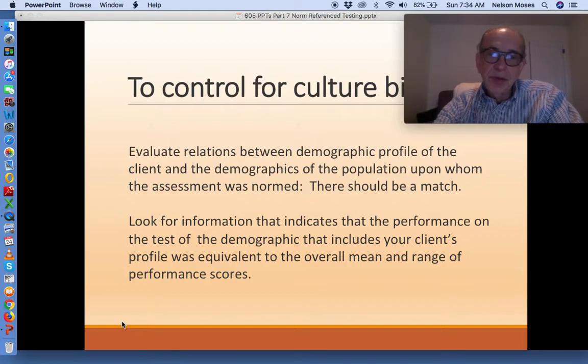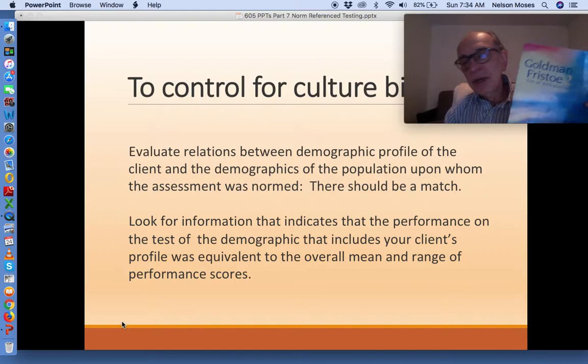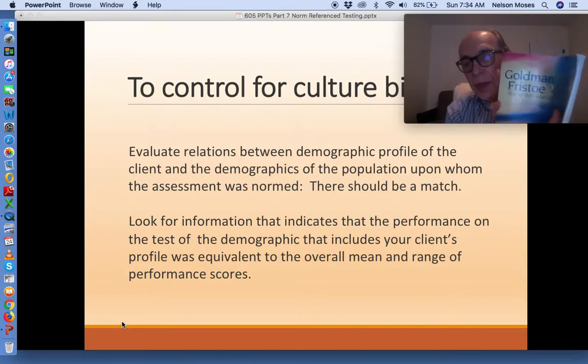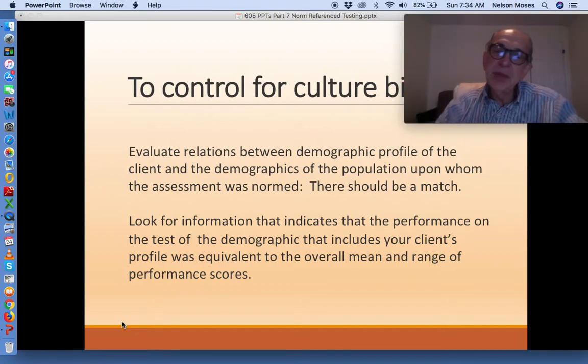So I'm going to look for information that indicates that performance on the test of the demographic that includes your client's profile was equivalent to the overall mean and range of performance scores. I want to make sure that the population upon whom this assessment instrument was normed matches my client's demographic, meaning culture, age, etc.